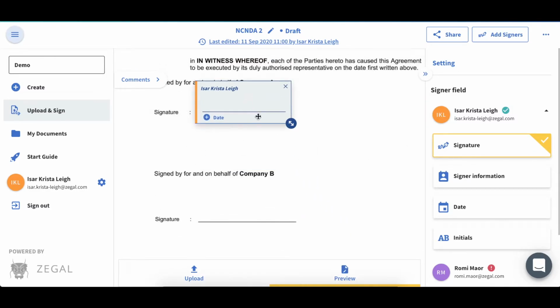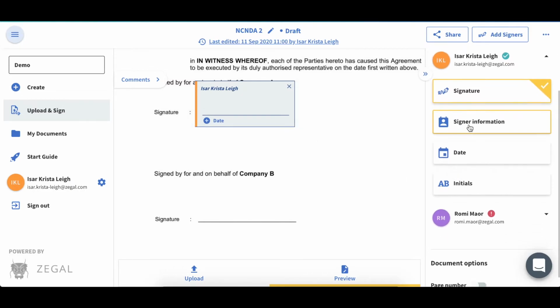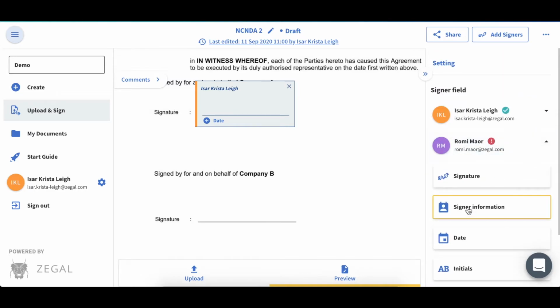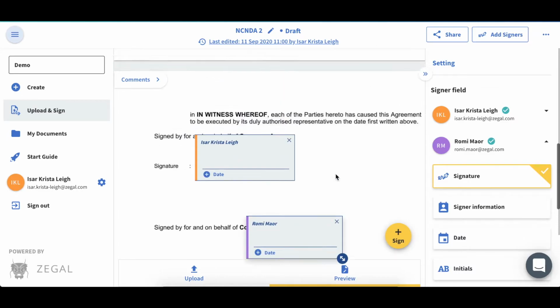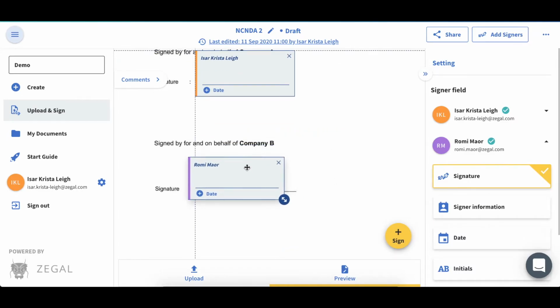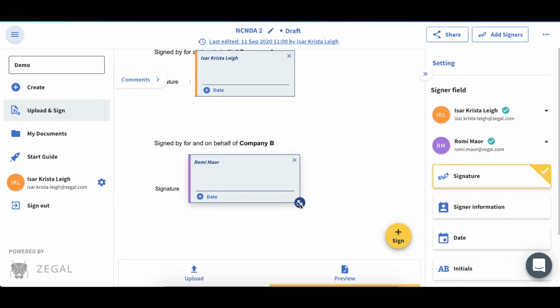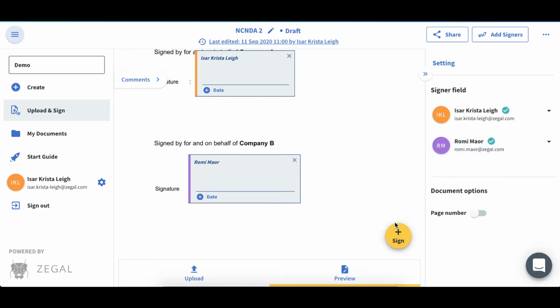As you can see, our signature blocks can be customized to your document's needs with a variety to choose from, such as regular signatures, signer, party and role information, date of signature, and initials. So all that needs to be done is choosing the type of signature block and drag it to the relevant area where a signature is needed. You can adjust the size of the block using the arrow at the bottom right. All you need to do is make sure to do this for all respective parties. It's that simple.